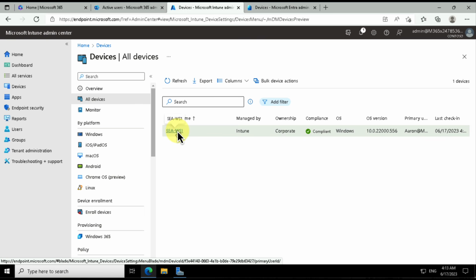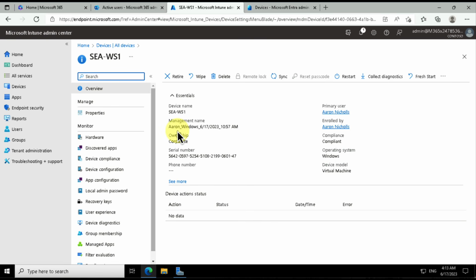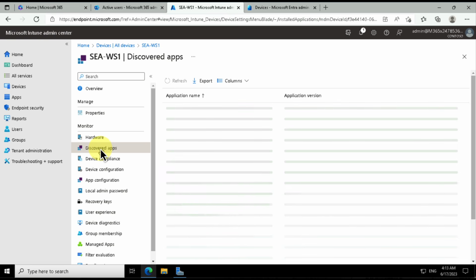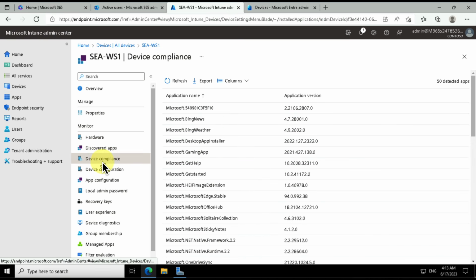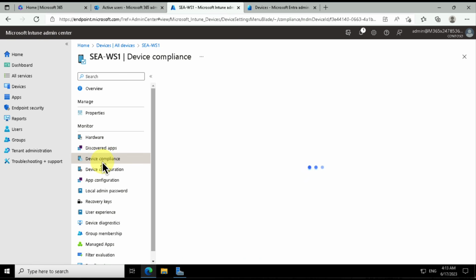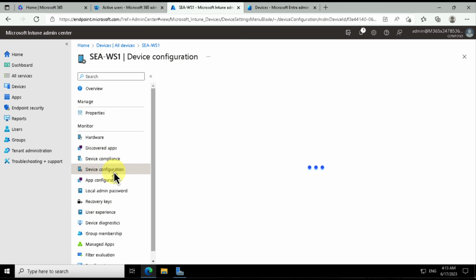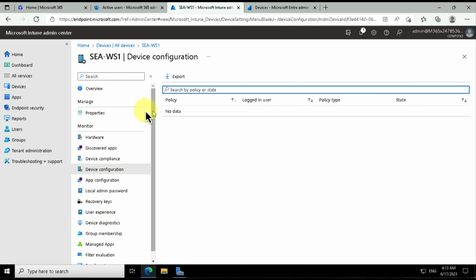Now, the big difference between this and the Azure Hybrid Join machine is that we can now completely manage this machine. So now you can see the properties, you can view the hardware of this machine, what apps are actually on the device, whether the device is compliant, and I'll talk about that in a moment. We'll talk about whether the device has a configuration policy. And out of the box, you can see that there's nothing configured at the moment. So we have a number of configuration options that we can do.